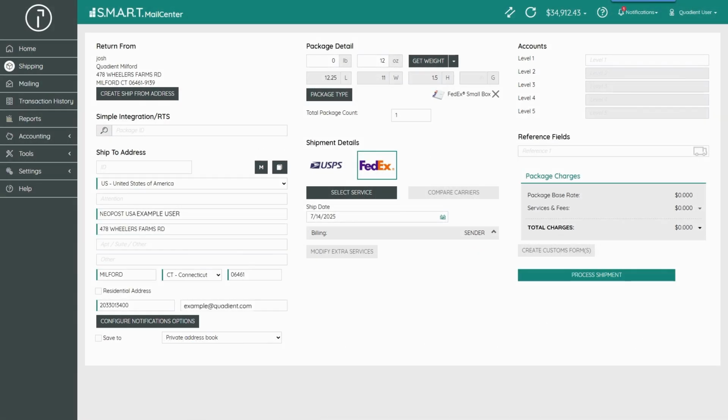This video will guide you through the steps to create a return label in S.M.A.R.T. Once a package is processed, you have the option to create a return label back to sender.